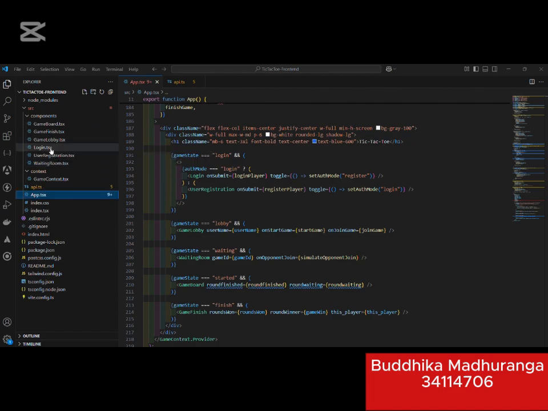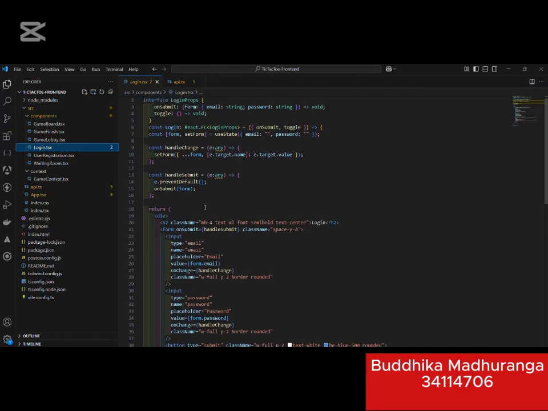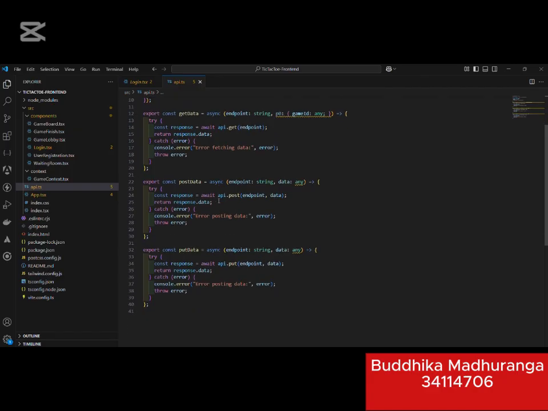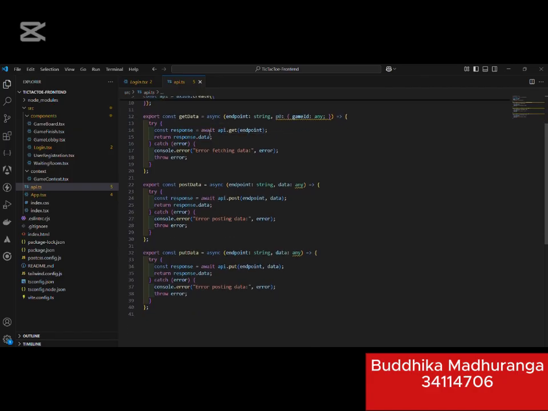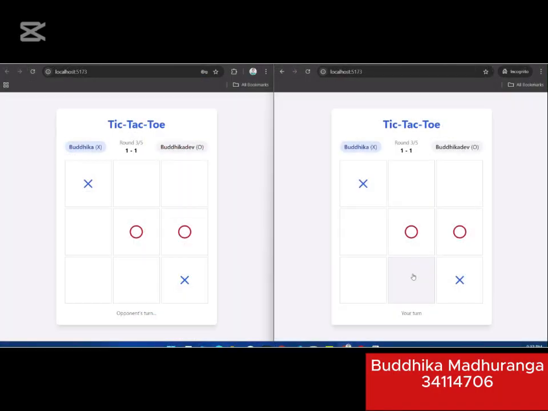And this is the login page where the user can log into his account. I created all API calls in this API.tsx file. Through these 3 functions, I called all API calls to the backend. Now, Asini will explain the testing part.